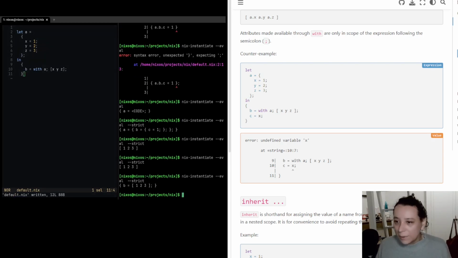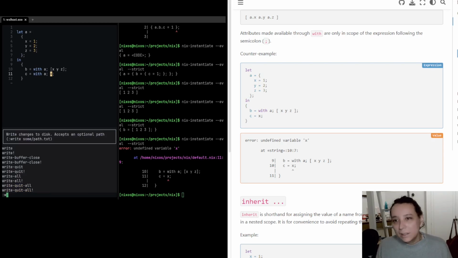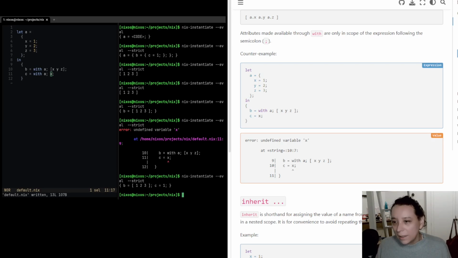All right, and that worked. So we have the attribute set with b inside of it, and b is the list 1, 2, 3. Now we're going to try to illegally access x, and here we get an error saying that x is undefined. Now I'm trying to see, can I just use with without a list? And no, it looks like with always takes in a list.